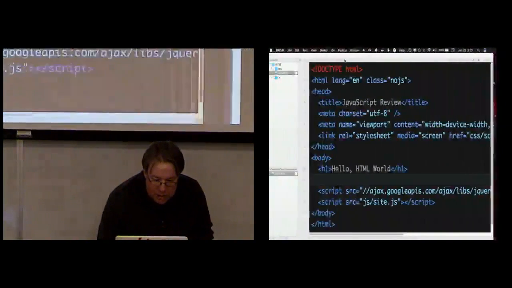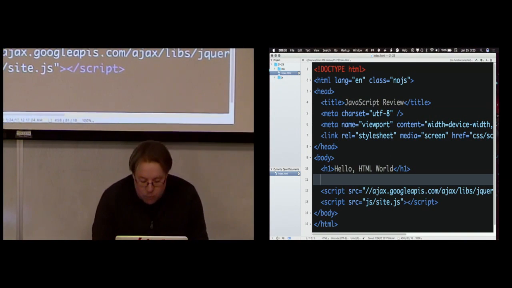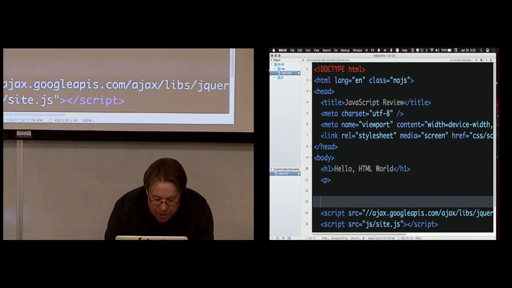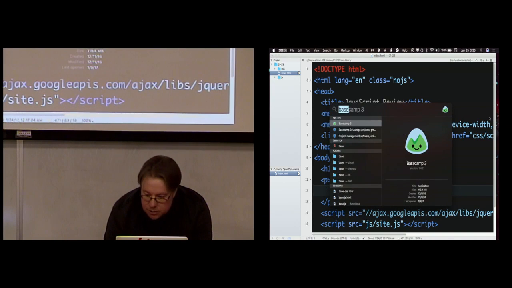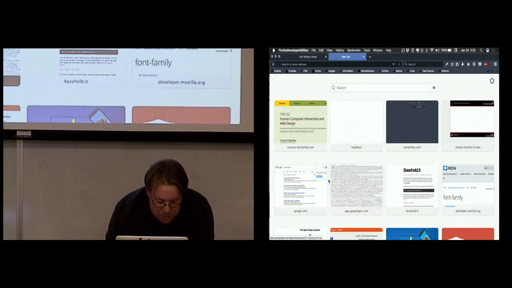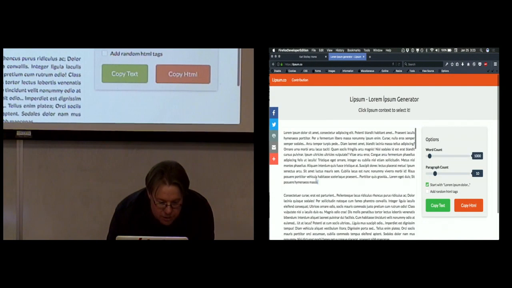So let's pick up where we left off on Wednesday, and let's just set a paragraph to talk about media queries and responsive design, and specifically, I'll just go to good old lipsum.com. I saw it on here. All right. Sometimes we use lipsum text when we're doing design.